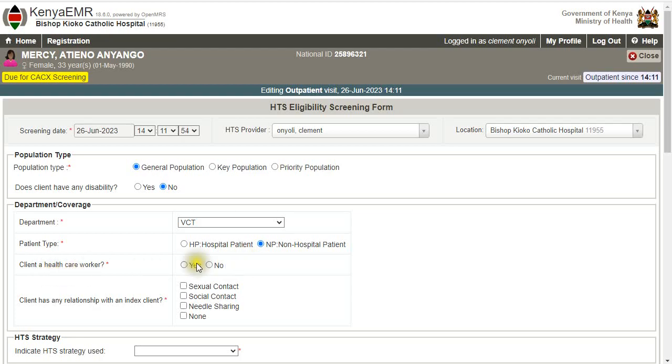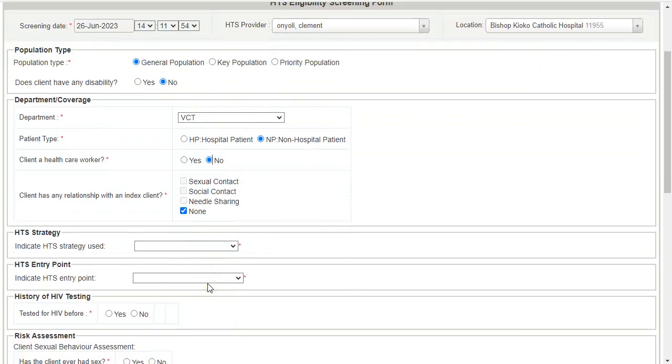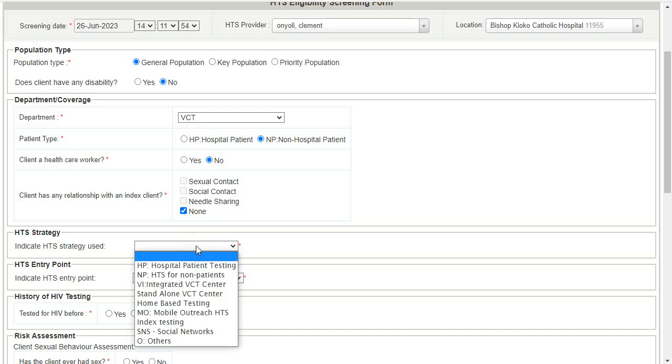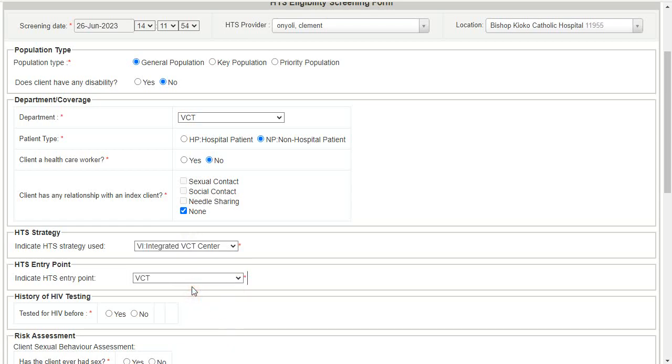Client a health worker? No. Then sexual contact? No. Social contact? No. Needle sharing? No. Then we put none. Okay, strategy used, we will use the integrated VCT center. Okay, tested before, that is where the client will provide whether the client has ever been tested or not. So for now, let us say no.